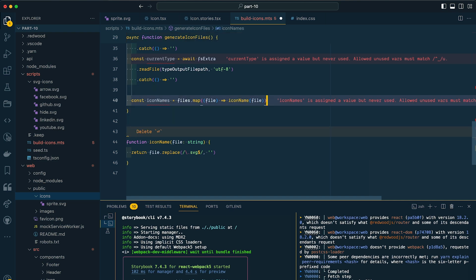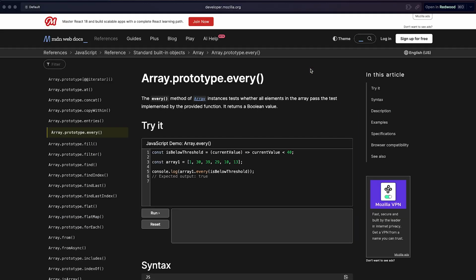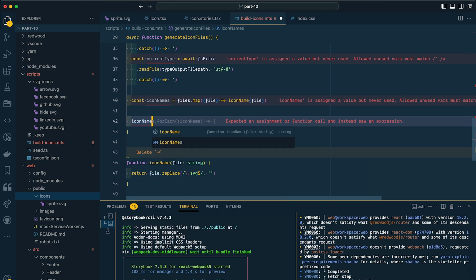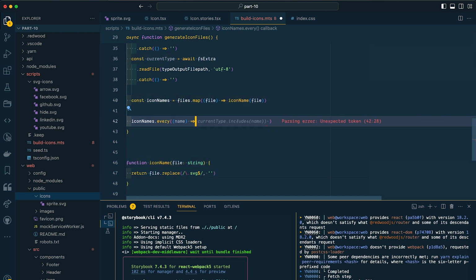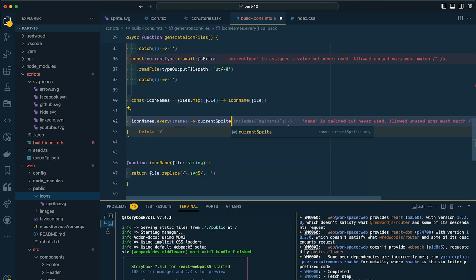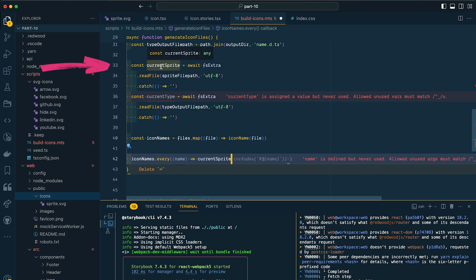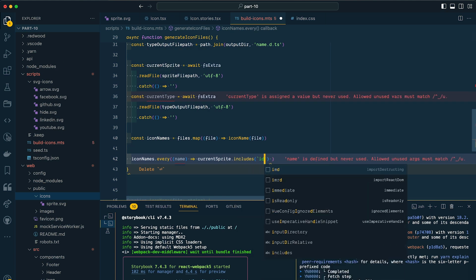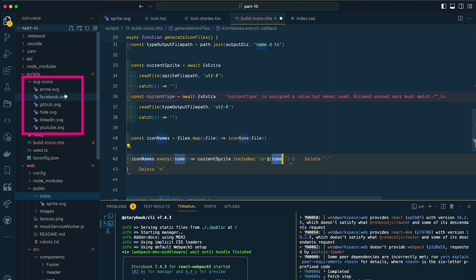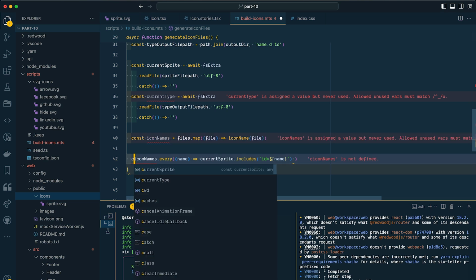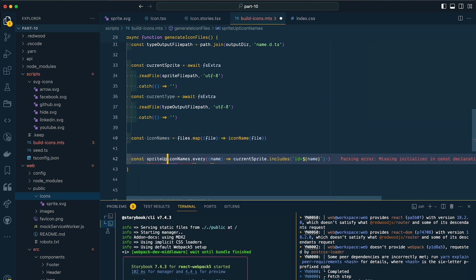Next up, we need to make sure that every icon has an ID. And we can do this with a JavaScript every method. This comes straight from the API, and it'll test to see whether all elements in the array pass a test. So we can loop through on our icon names every element in that array. And for each iteration, we're going to call that name. And then we're going to check the current sprite that we've set up here on line 33. It includes ID equals the name that we got from our SVGs. So then we'll want to save this inside a variable called sprite up to date.